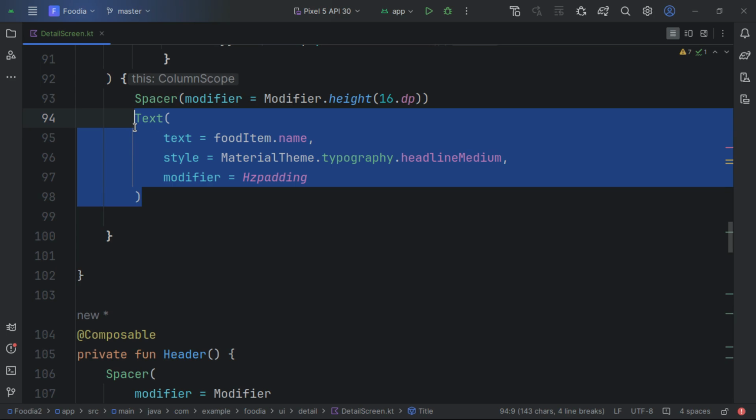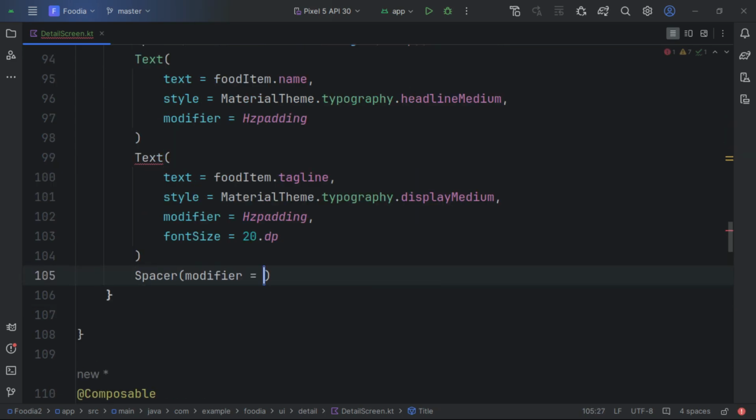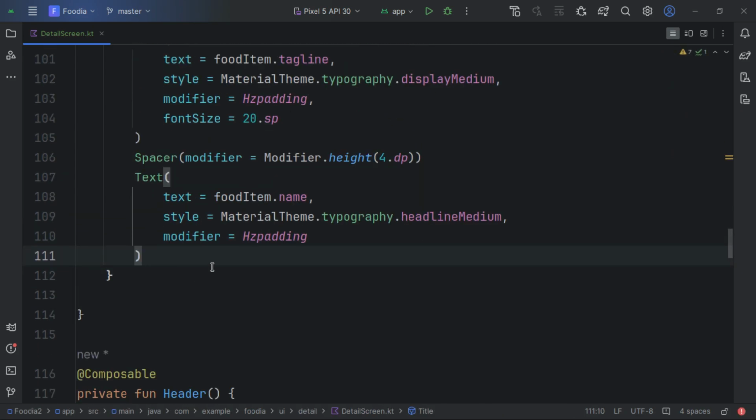Okay, the next case, let's just copy this text. Now here we can give it a tagline, and here let's call display medium. And also here we can change the font size. Let's give it 20 dp. Now let's pass in here a spacer. And let's give it a height of 4 dp. Okay, so the font size here is supposed to be sp, not dp. Okay, and lastly here we want to show the price.